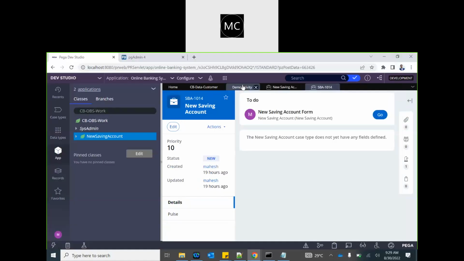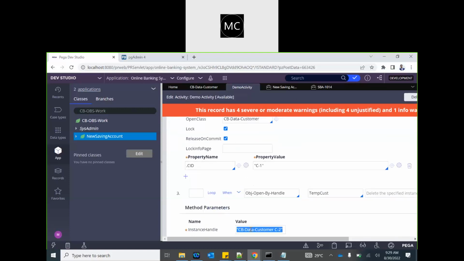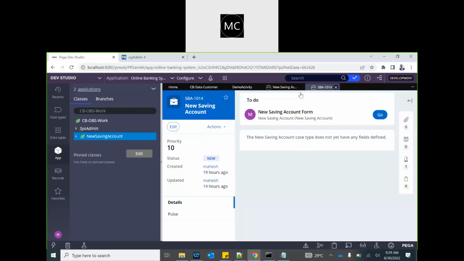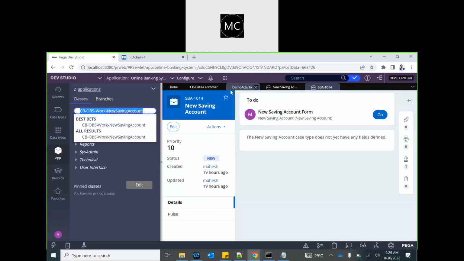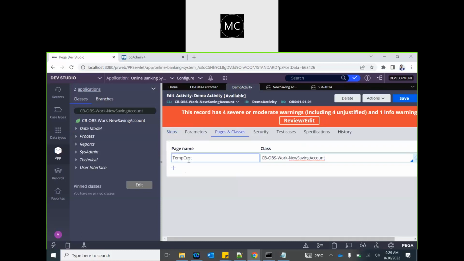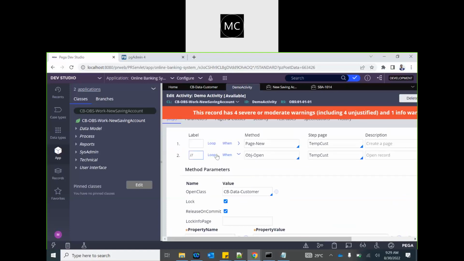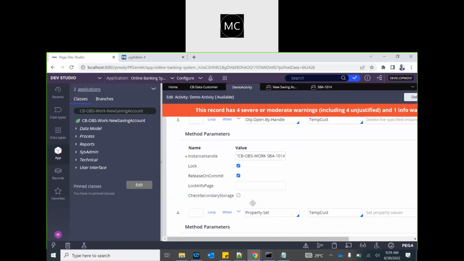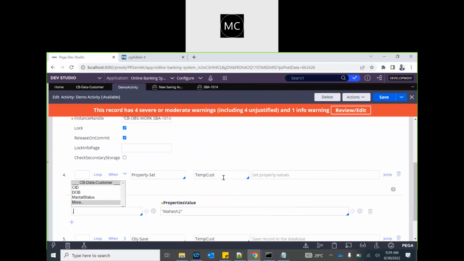So let me demo that as well. So this time I'm going to open this work object. The class has to be changed, of course. So this is the class of the page. So this time we will be using this page. Okay. So we are doing new. This is commented, so that's fine. We are opening it and then we are setting. Okay, it's not taking the context yet, so that's fine.